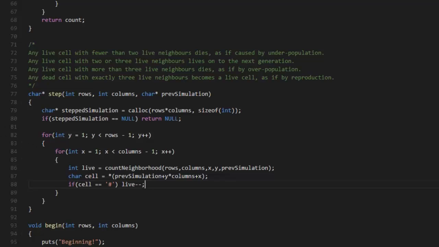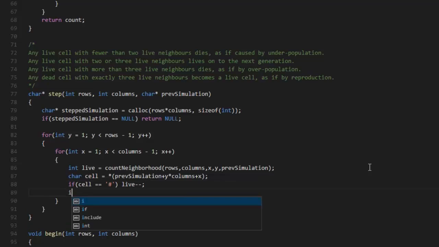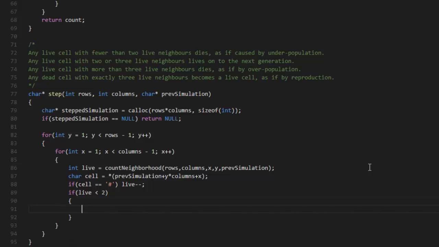Okay, now that we've got that over with, we look at these rules. Any cell with fewer than 2 live neighbors dies. Alright, that's simple enough. So if live is less than 2, then we say, now don't do prev simulation, we are now putting things inside the stepped simulation. And we're going to say it is now dead. Okay, what's our next rule?